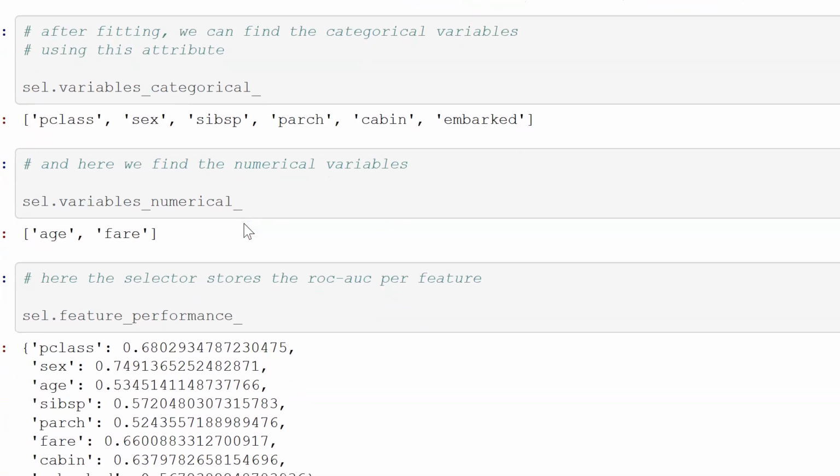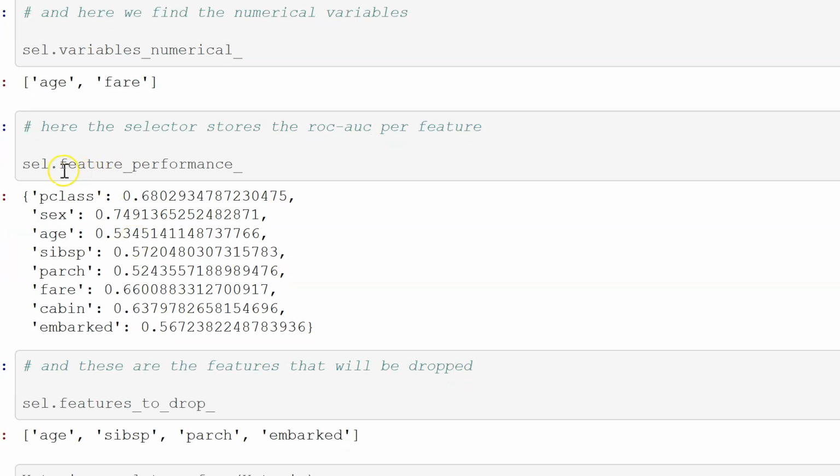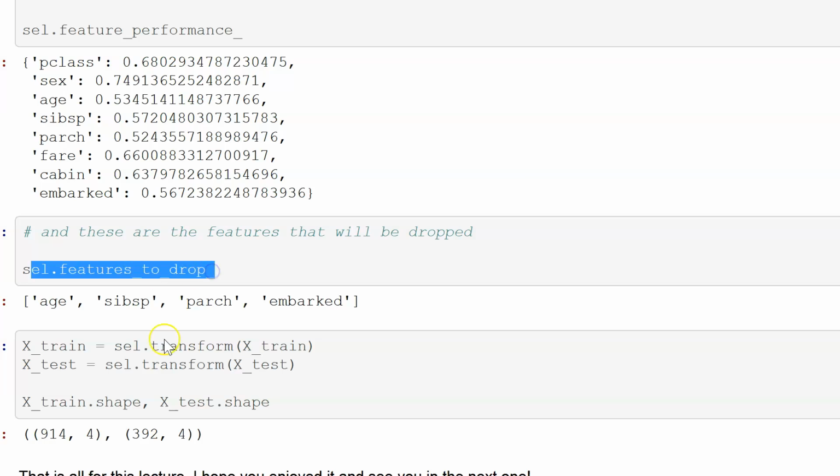This transformer has a couple of attributes that are generated after fit. The first one is the categorical variables, so here we can see which variables were considered categorical by this transformer. And in the variables numerical attribute, we find the numerical variables that were present in the dataset. In the attribute feature performance, we find the ROC-AUC that was determined after encoding the variable with the target mean. And then in features to drop, we find the features that are going to be removed because this ROC-AUC is smaller than the 0.6 threshold that we indicated when we instantiated the transformer.